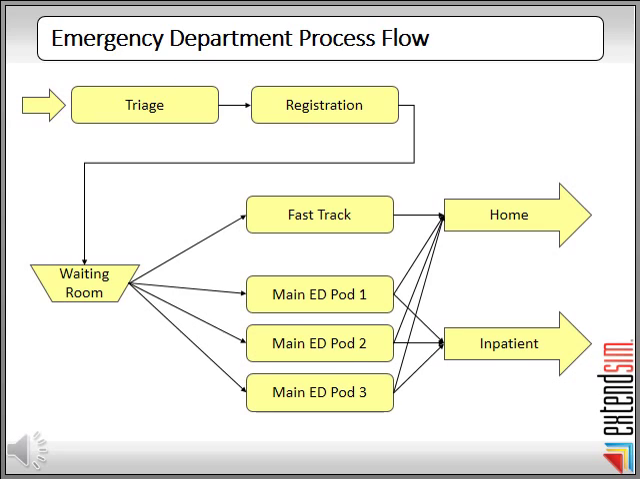The second pod opens during the early morning, just before the typical morning rush, and stays open until about midnight. Pod 3 opens around mid-afternoon and is the first pod to close in the evening. The hours of these treatment areas is driven by the typical patient volume.